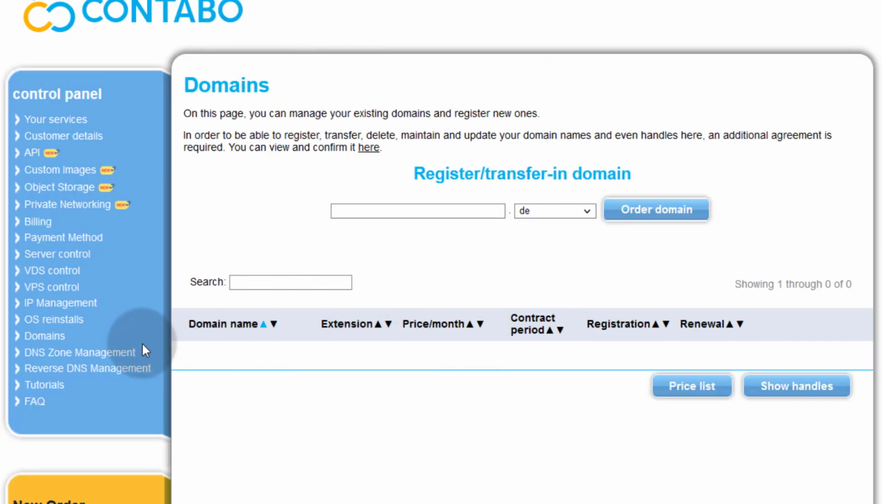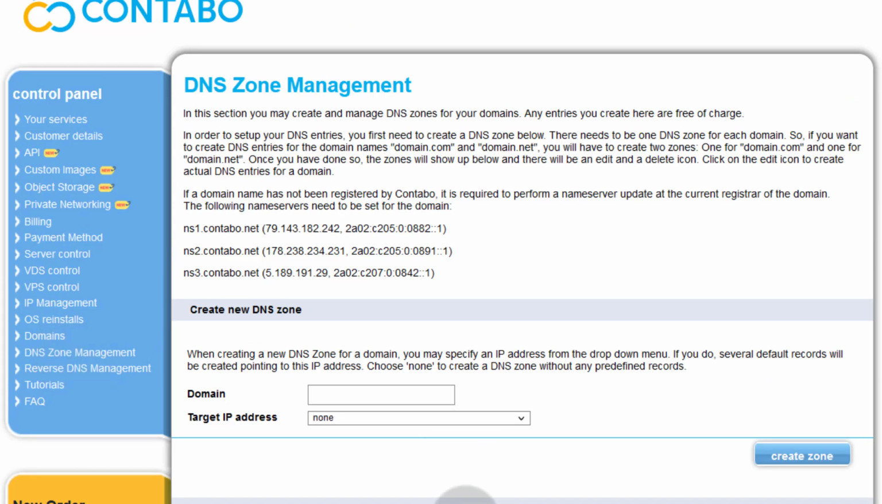And then domains. If you want to buy domain names from Contabo, you can register domain names. I don't have any domains on Contabo. DNS zone management: if you want to use Contabo as your DNS provider, you can come in here, add a domain with your IP, and they will create the records for that domain. You can even add records. So if you don't want to use Cloudflare or any other DNS provider, you can use Contabo. Just go to wherever your domain is hosted and add all these name servers there.